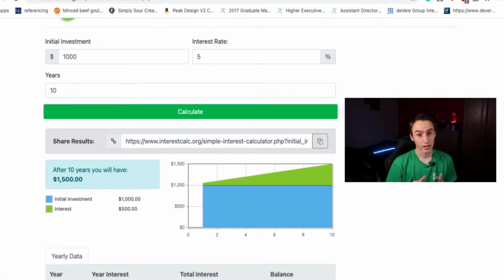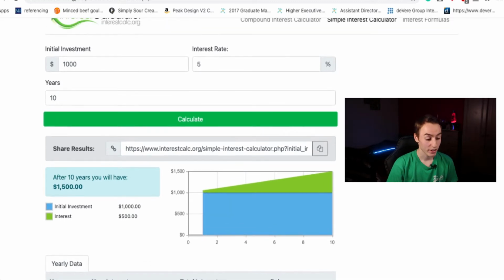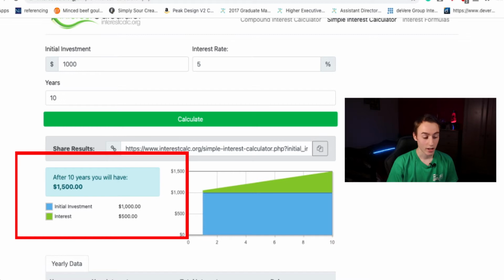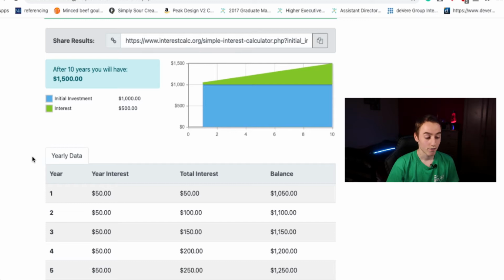So in order to calculate the return on this, it's very, very straightforward. It's literally 5% of $1,000 every year, as long as your interest rate is calculated annually. So after 10 years, as you can see down here, you'll have $1,500. This is assuming that you don't put any more in, like every year or every month, and it just stays at $1,000. The interest that you would get after 10 years would be $500.